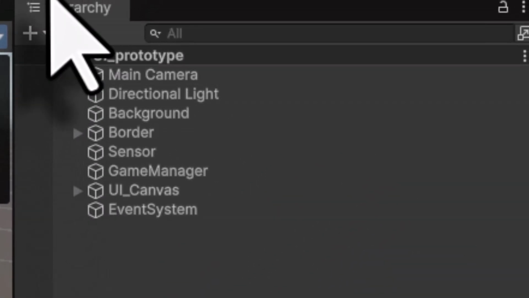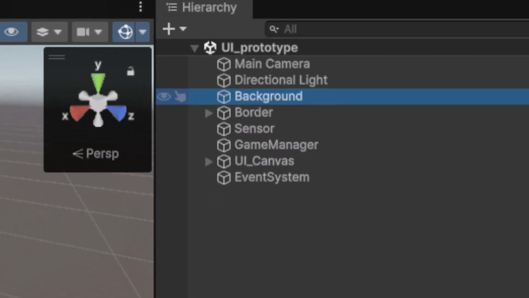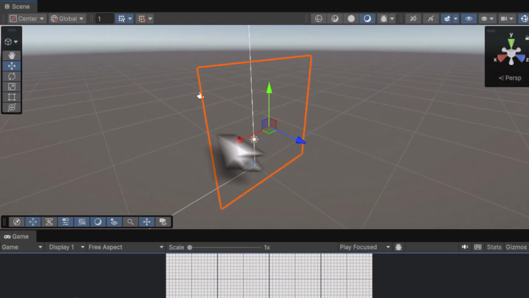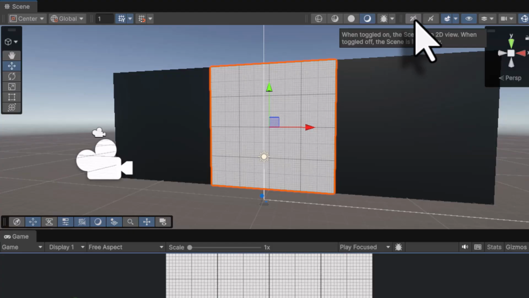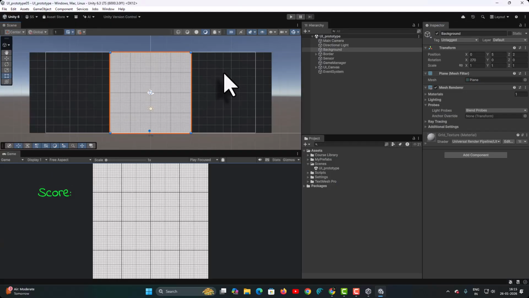Now coming into the hierarchy panel, select Background, come into the scene and press F. Alt and left click to turn around. I will now come here and enable 2D. When we actually create a new project and import assets, there will be no information about the tags and layers that we have used in our project.